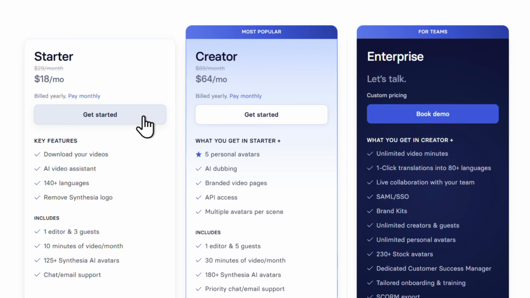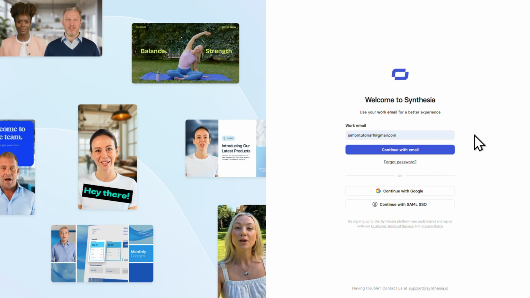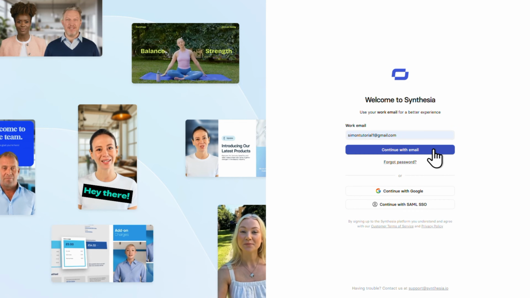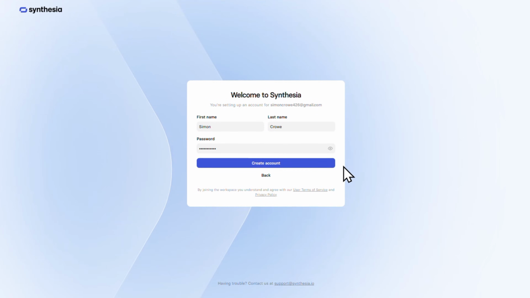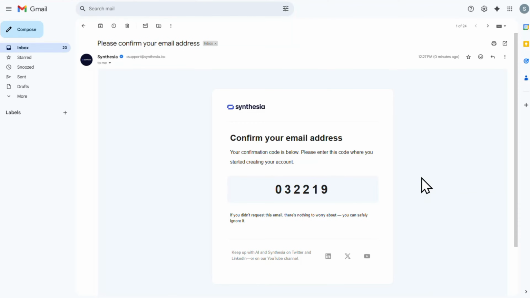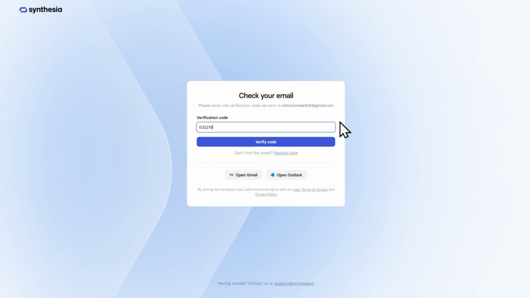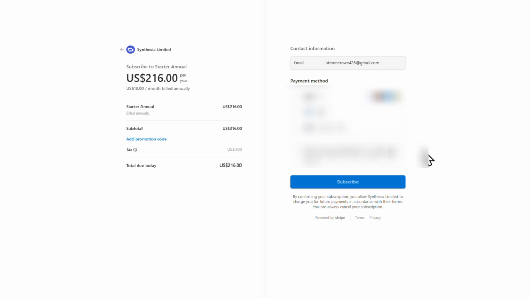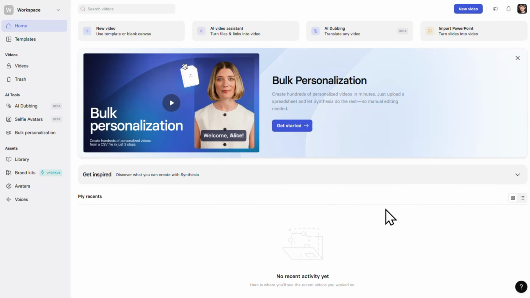Now hit Get Started, enter your email, and select Continue with Email. Then fill in your first name, last name, create a password, and click Create Account. Next, let's verify that email. So head over to your inbox, grab the code, paste it here, and hit Verify Code. Finally, add your payment info and click Subscribe. And just like that, we're in the Synthesia dashboard.